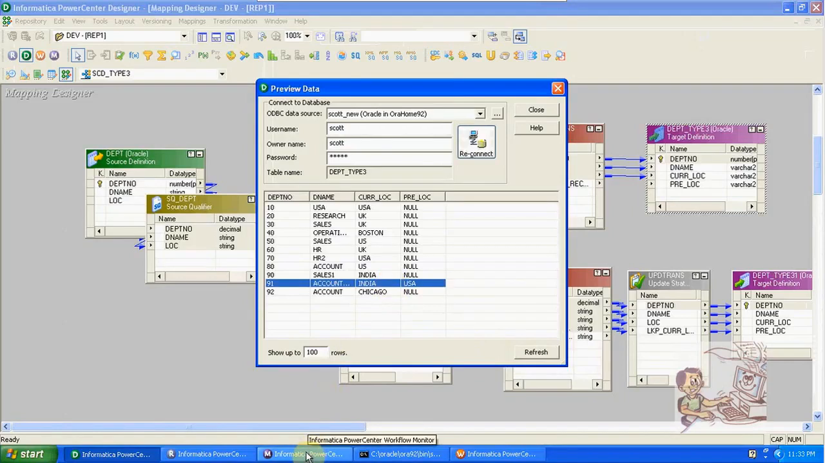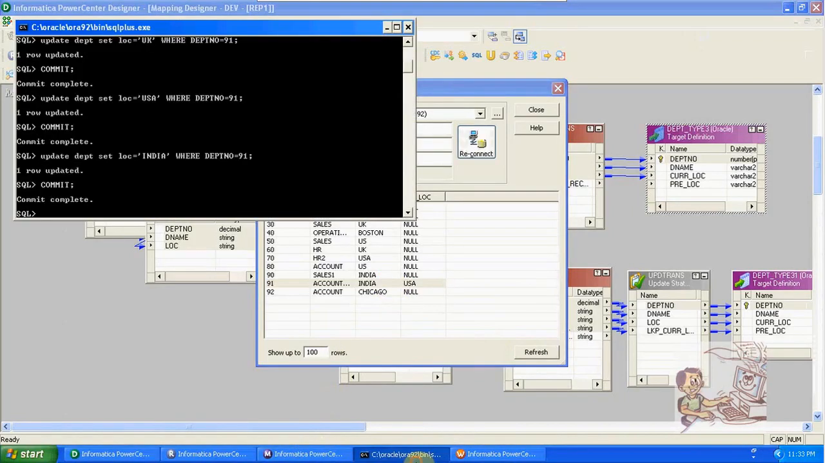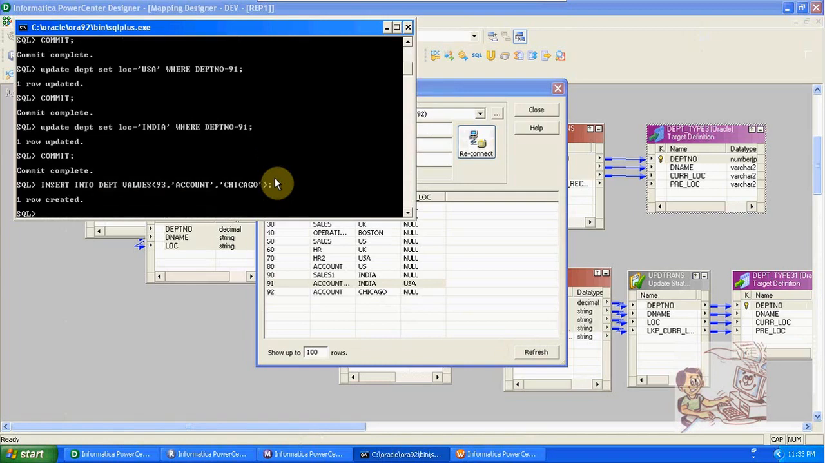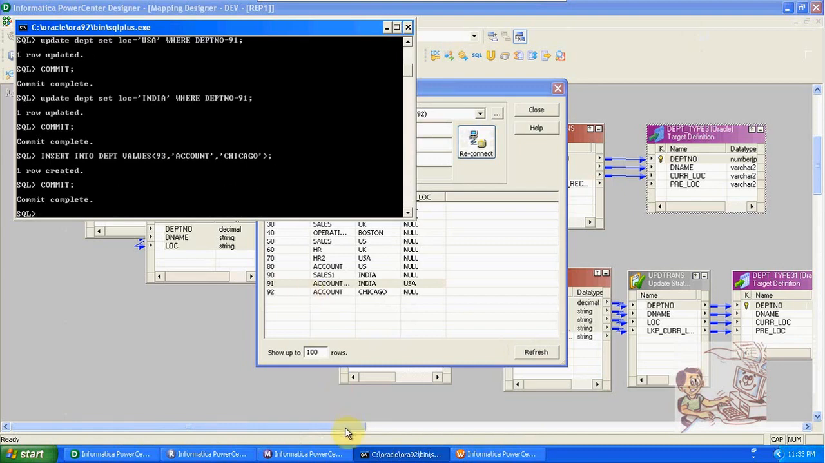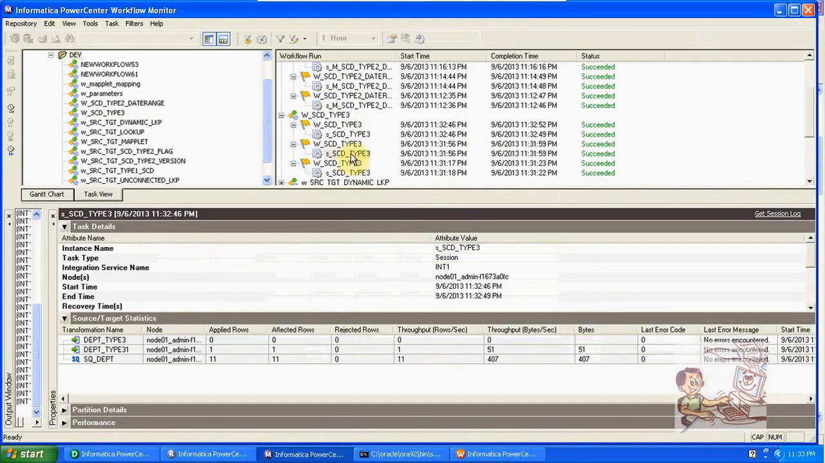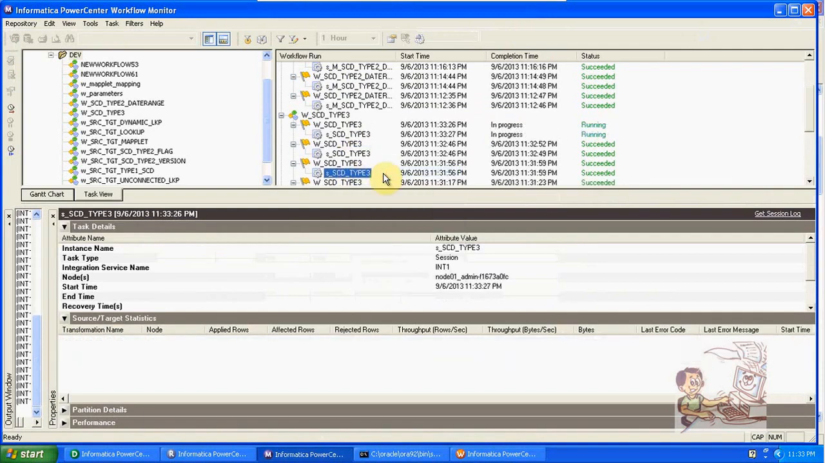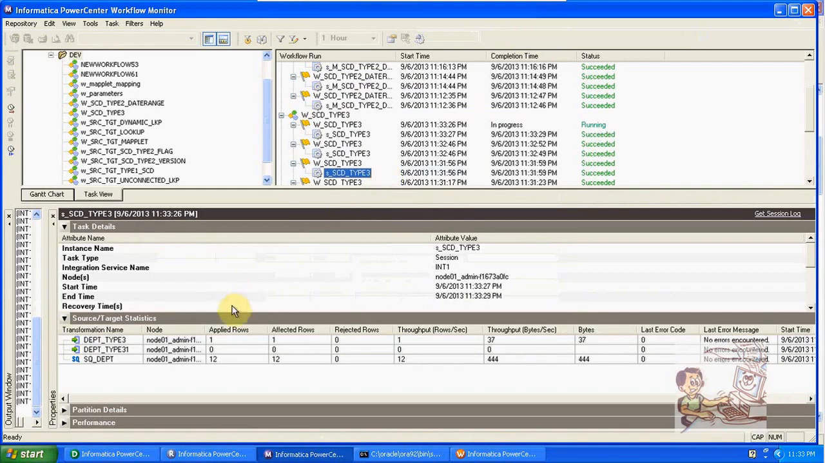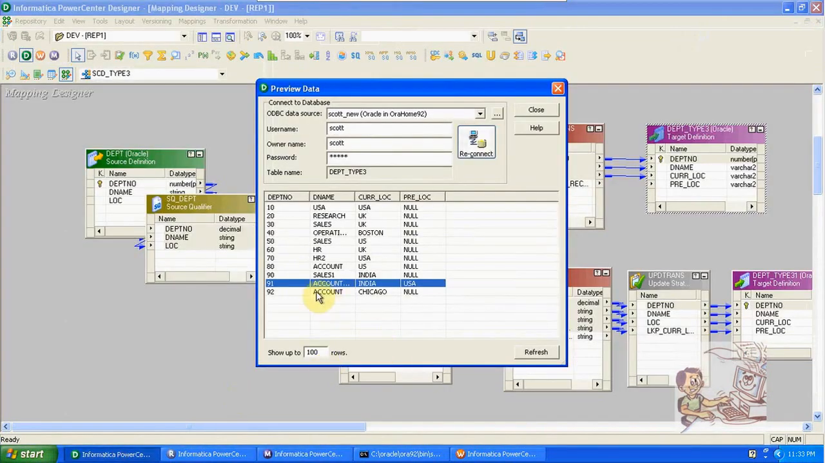Okay, for each and every new record we will get previous location as null. I'm inserting a new record 93 with the same account and Chicago. Run it again. We'll get one record in the new. Okay, one record. Total 92 is the last.